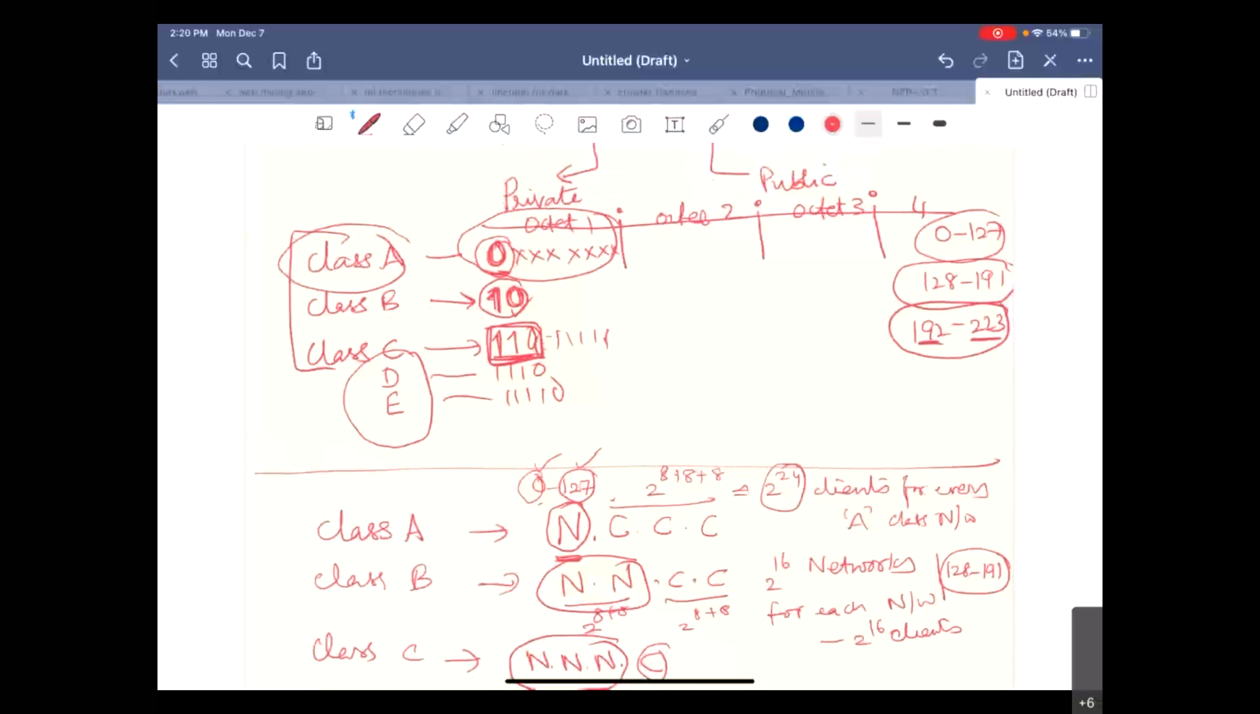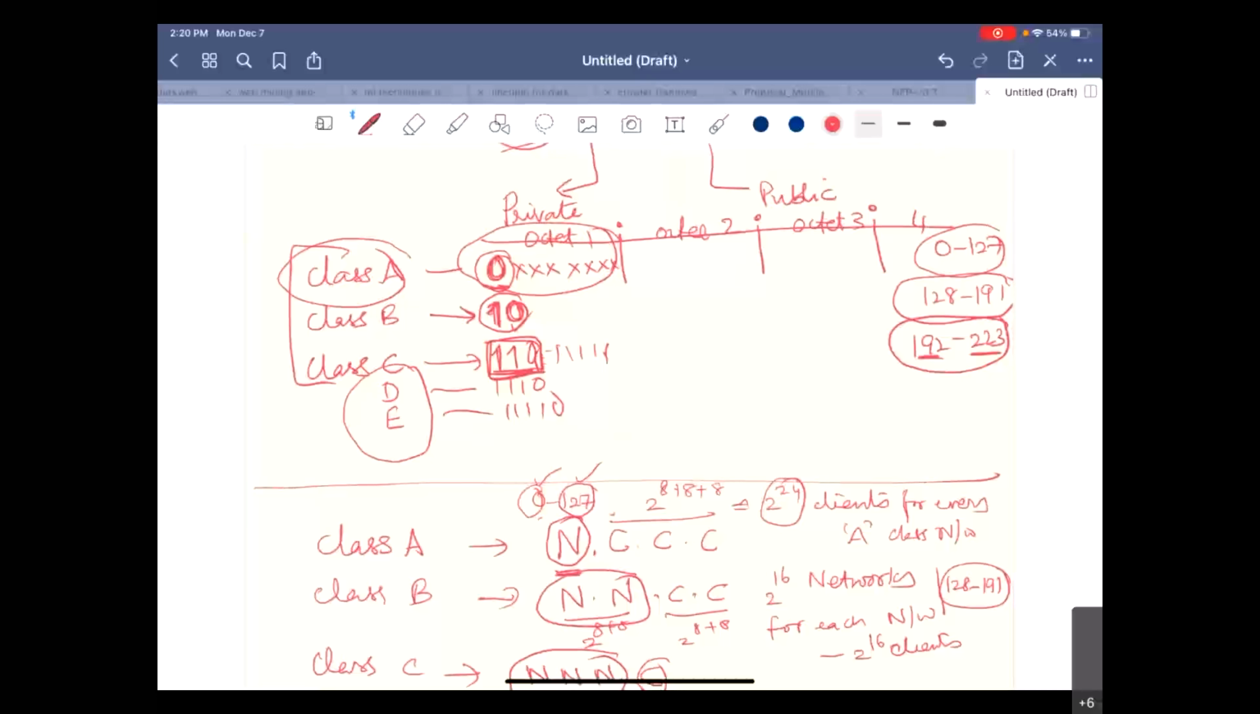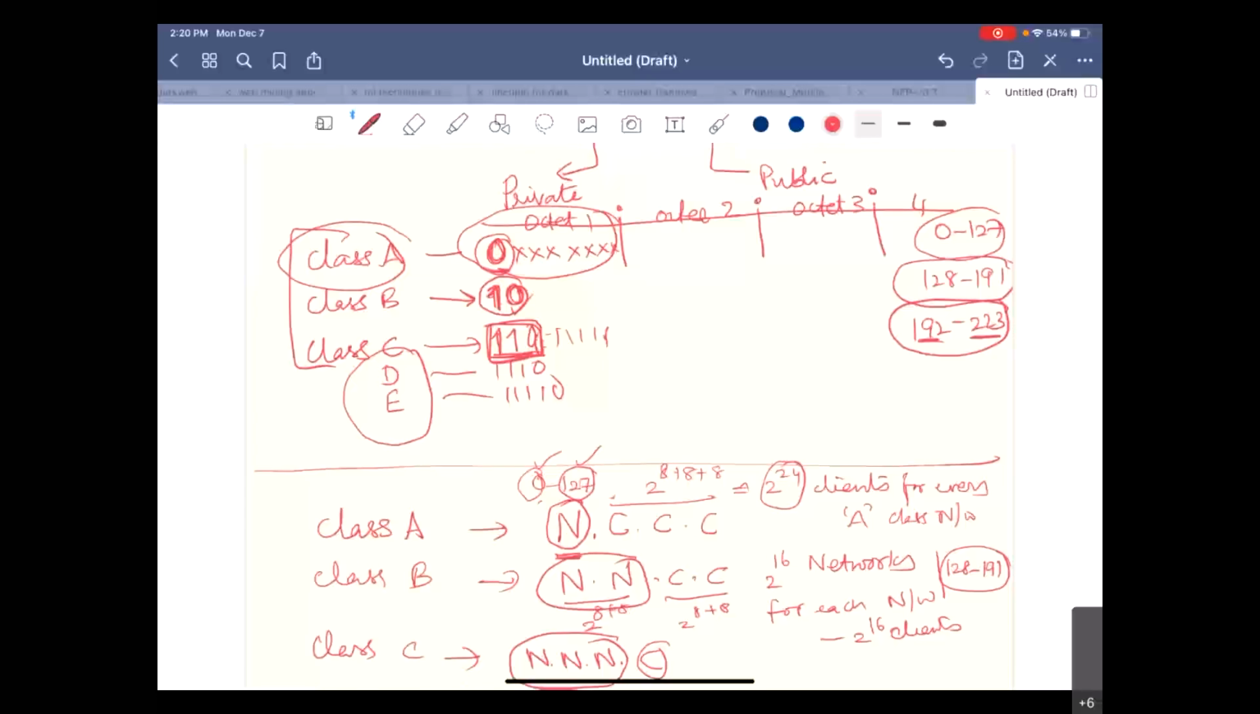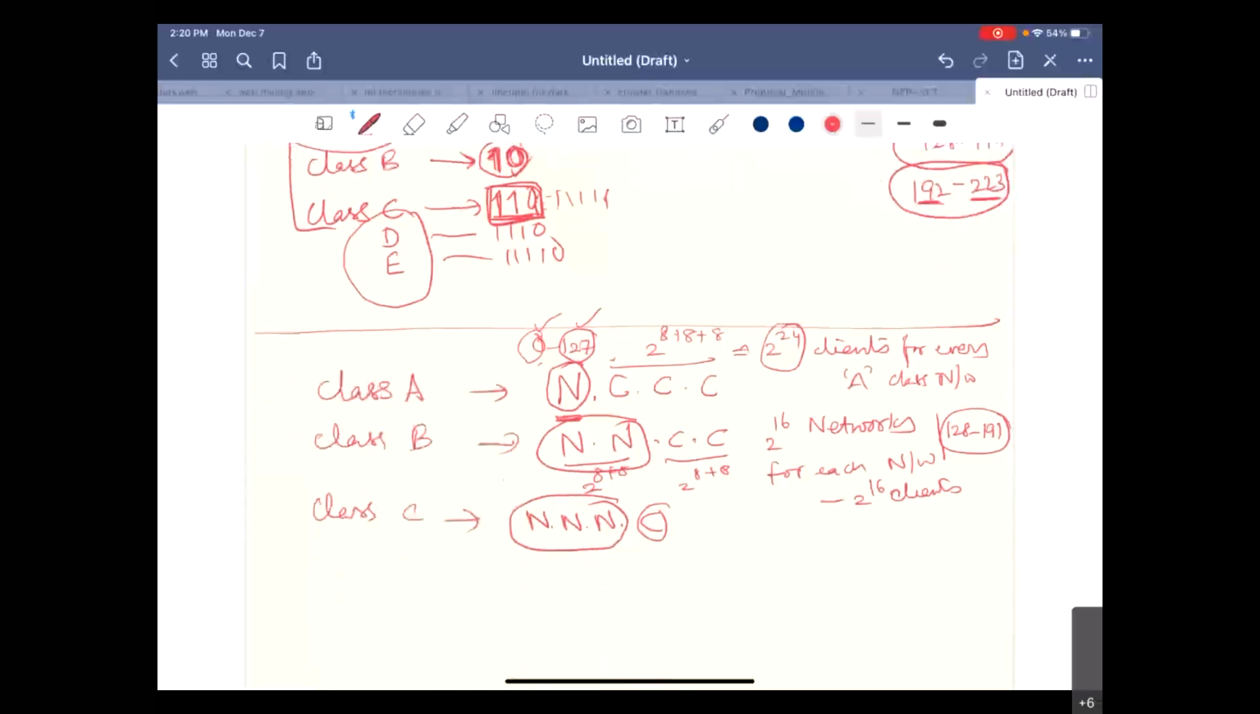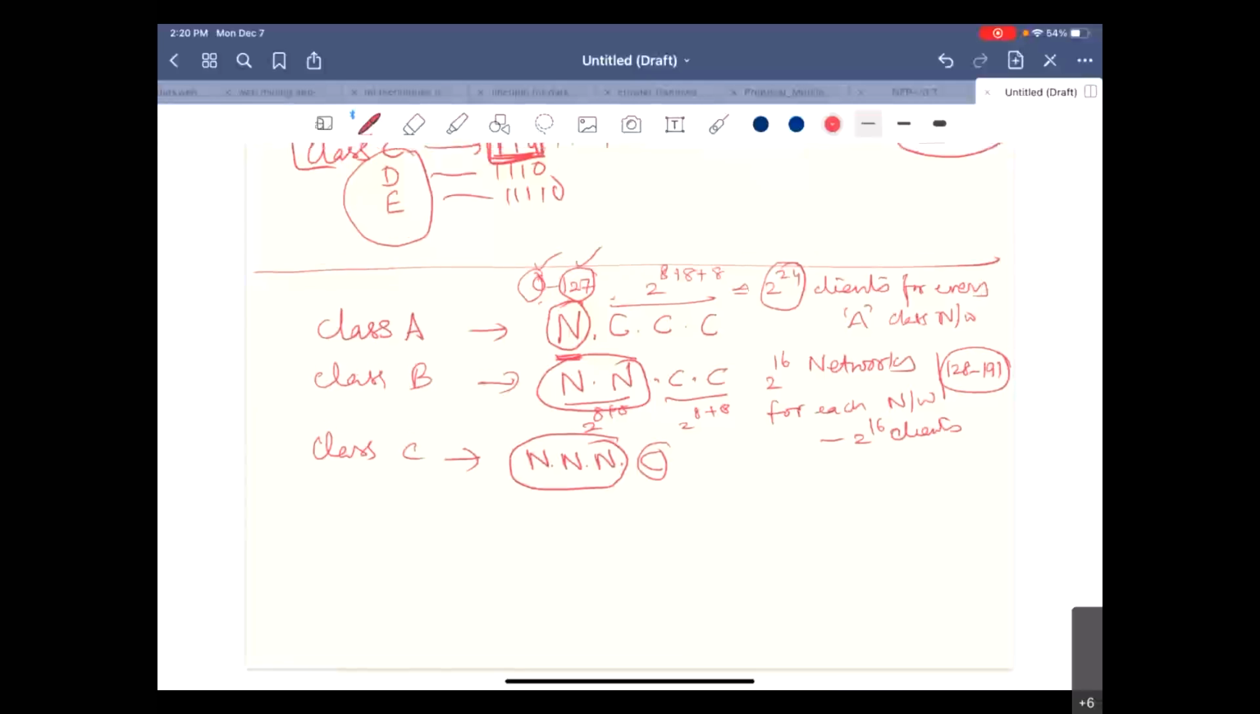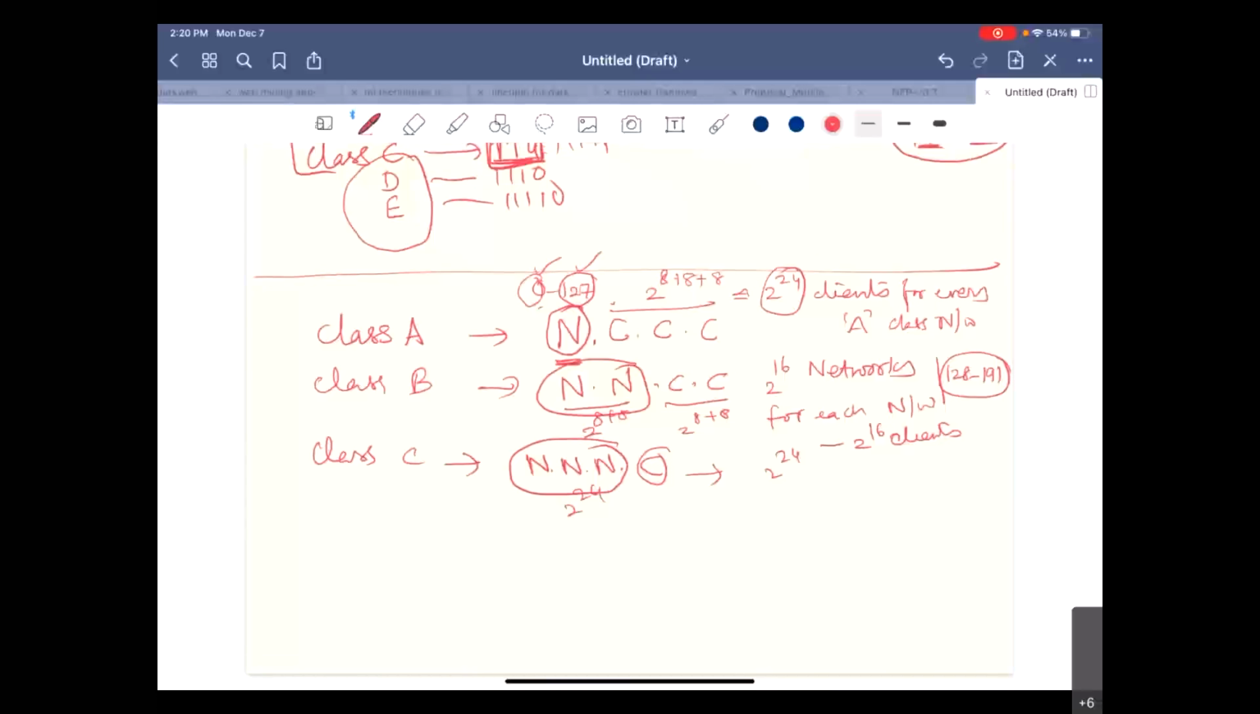Class A has 2 power 24 clients per network. In class B, each network has 2 power 16 clients. But class C has 2 power 24 networks, and each network has how many clients? 2 power 8 clients. That is nothing but 256 clients.